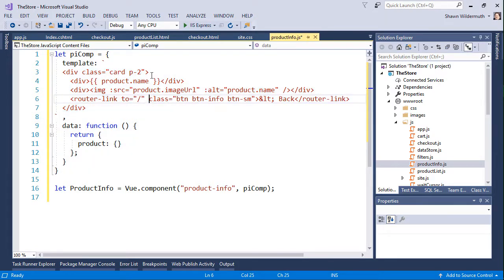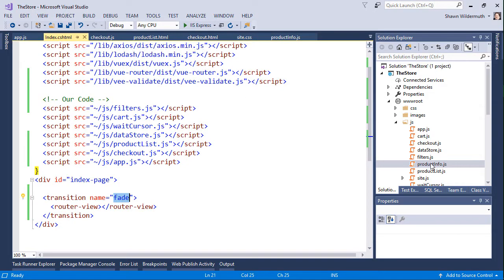The thing we're learning isn't about how we actually put together this component, because it's the same as what we've done every time before. The difference here is that we want to be able to send to this component the product that we want to actually show to the user. And how do we do that? Using router parameters.